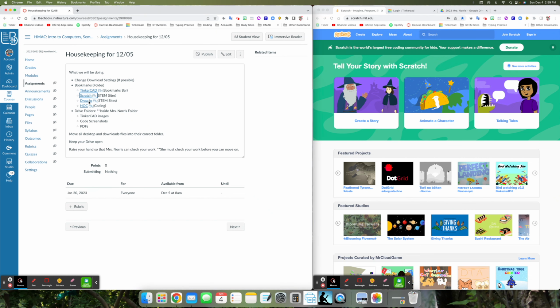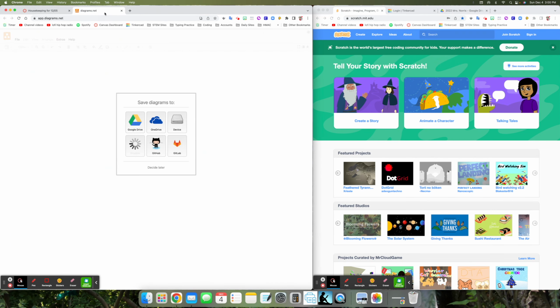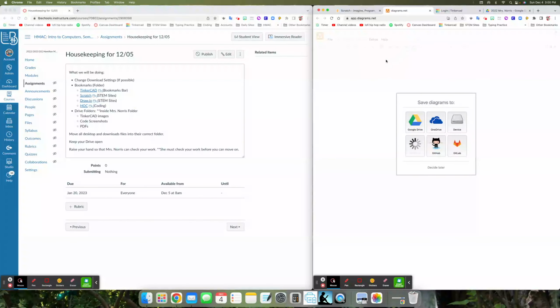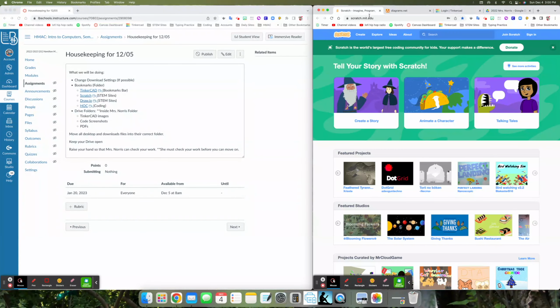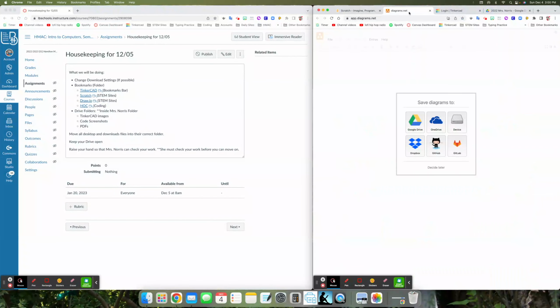And I'm going to do the same thing to Drawio. I'm not worrying about creating any accounts right now. When I do use these, for example, when I use Drawio, I'm going to make sure I'm saving things onto my drive. When I create an account on Scratch, I'm going to do that when I get to that point in the class, but I'm not there yet. Right now, I'm just creating the bookmarks.